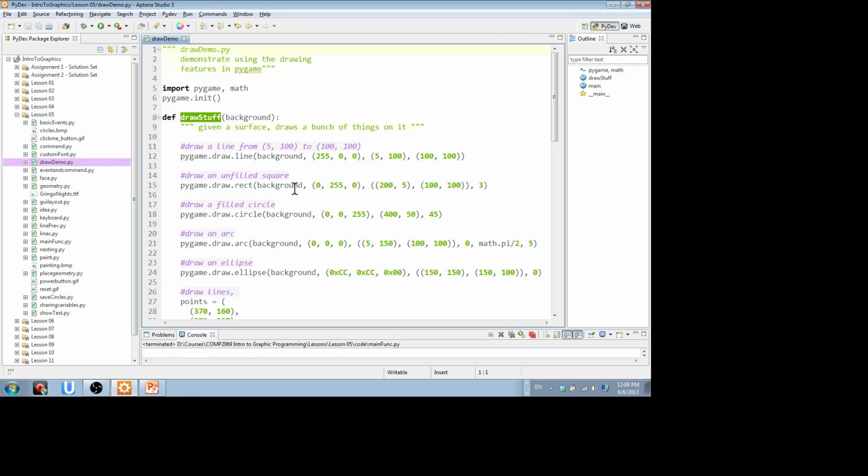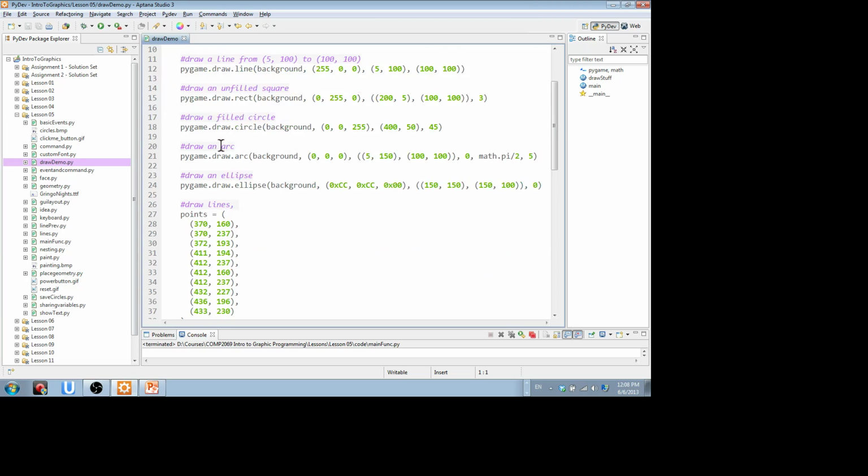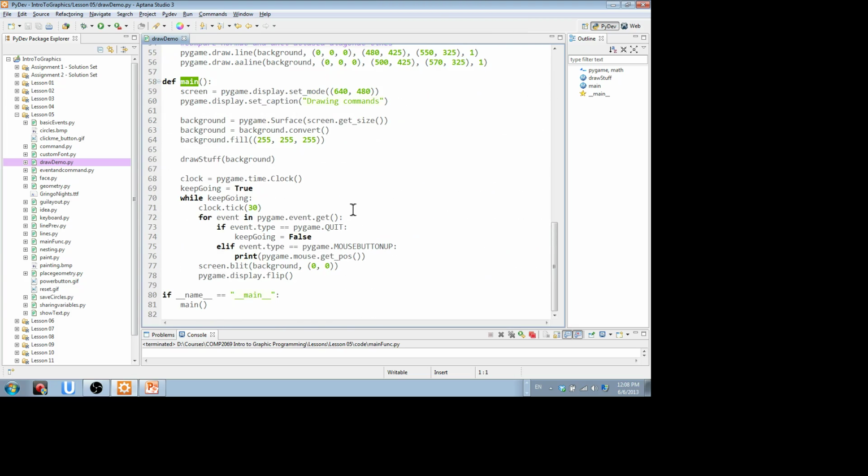Okay. So here we go. There's a function called drawStuff. Okay? So let's go back down to our function here. So again, we set the top level window 640 by 480.